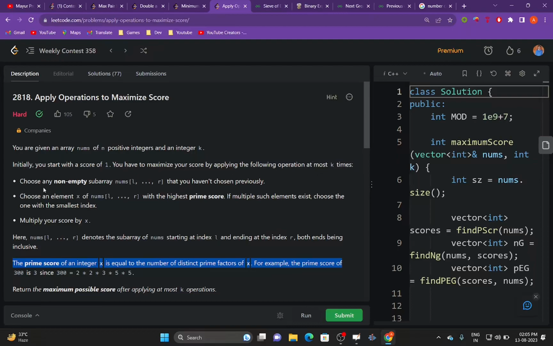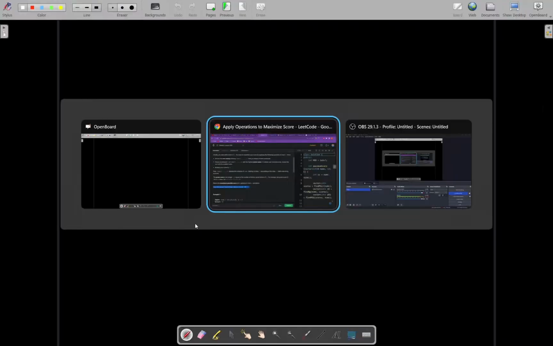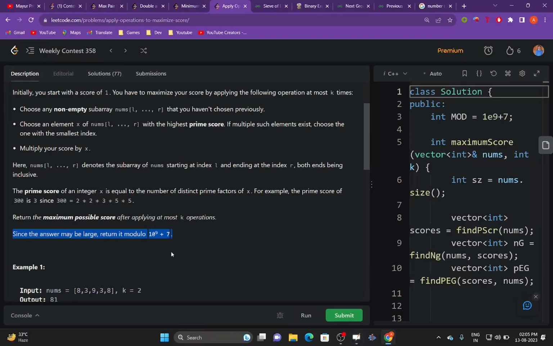So choose an element X with highest prime score. If multiple such elements exist, it is to be noted that you have to choose the element with the smallest index. Multiply the score by X. Return the maximum possible score after applying at most k operations. Since the answer may be very large, you have to return it with a modulo. So what the problem statement is saying, let's try to understand with the example.